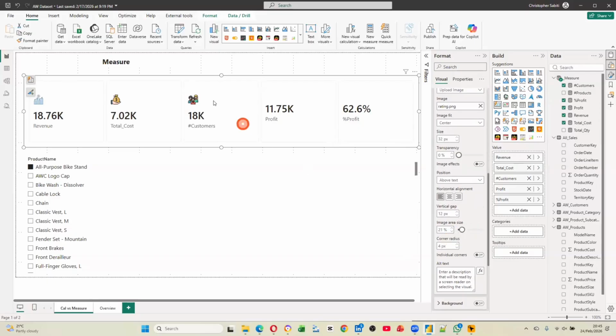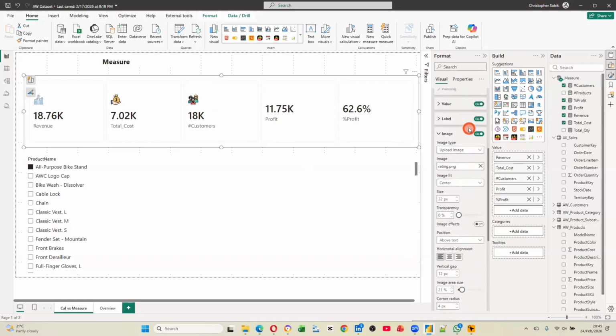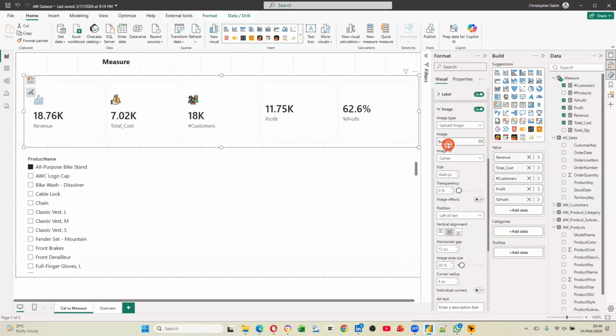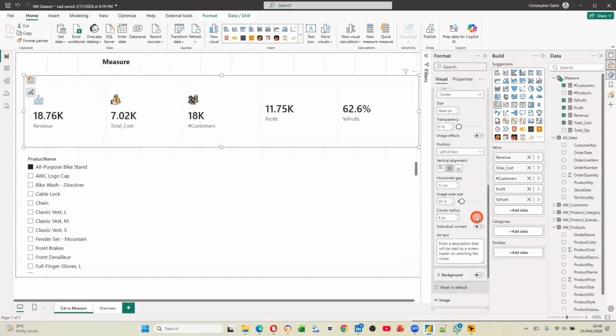Then the corner radius, this is for all of them. You can select here all of them to touch on the corner radius, individual corner radius. This one I can make it 10. You see the corners have increased.